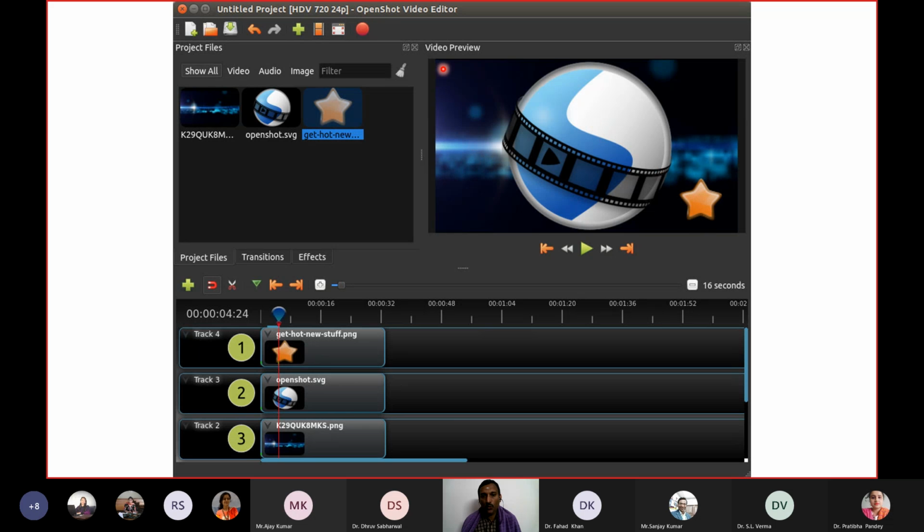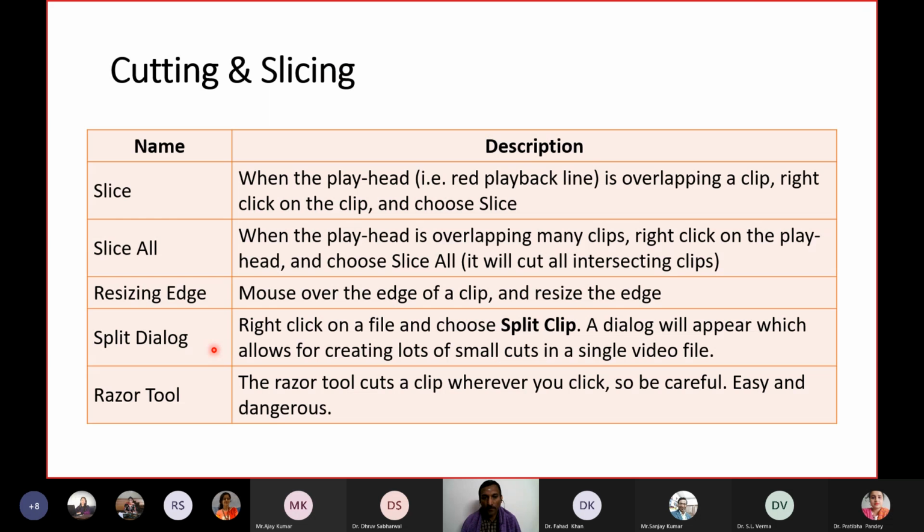So in other words, now we can see all the three layers together in a single picture. This is where we can use layers or tracks, basically to keep things on the same frame. And for cutting and slicing, we generally use the scissors icon, which I have shown in the beginning. That can be used to cut, and the videos can be cut according to that.